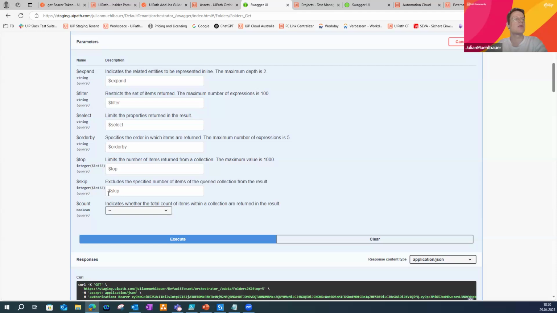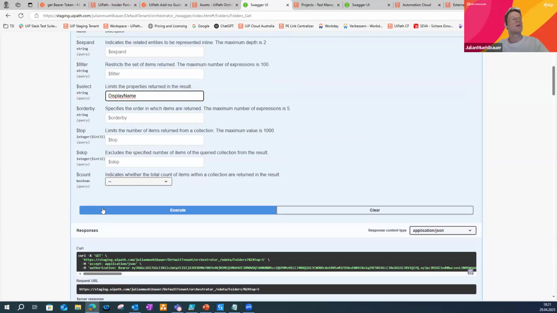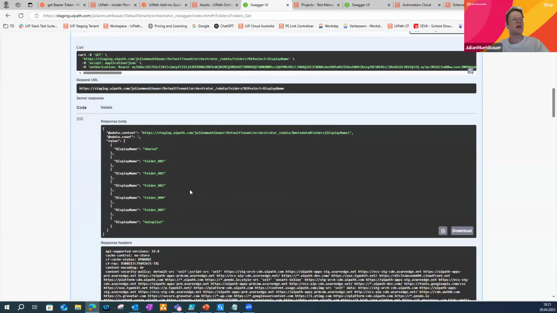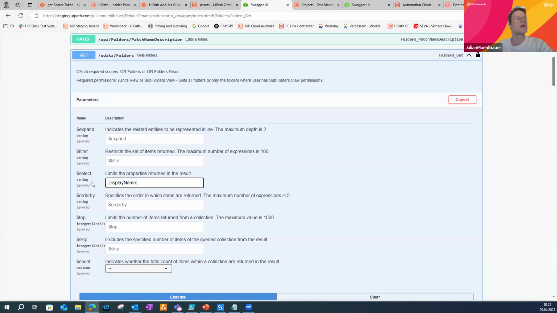This is to skip a few. This is if you want to order something by time, so ascending or descending. Select is if you don't want to get all the information. For example, I only want the display name. I could do it like this. Instead of getting back all the information, I just want display name.